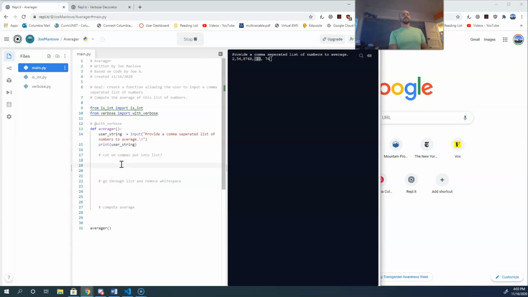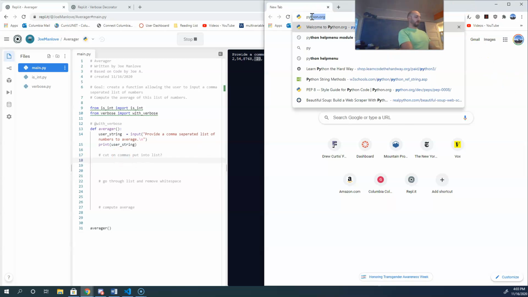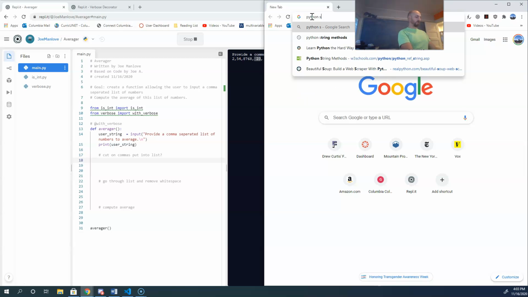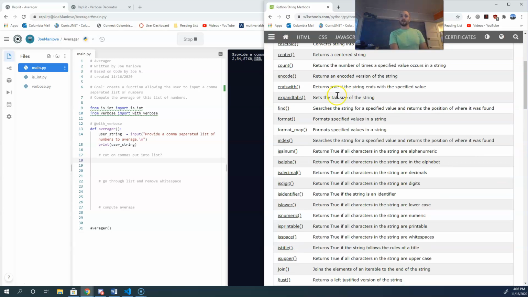And the great thing is, Python's kind of like pseudocode you can execute, right? So I just need to figure out how exactly to cut on commas and put it into a list. So I'm just going to Google Python string methods. Yeah, so I like this W3 schools thing. You can see I go here fairly often.